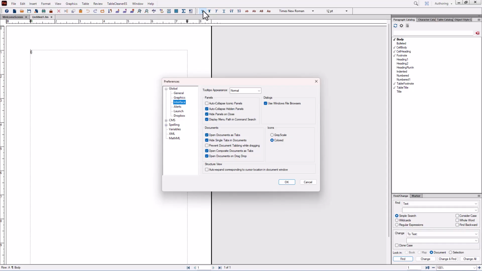Now, if you change one or both of those two commands, you have to restart FrameMaker for them to take effect. I didn't change either one, so I can click on OK. But if you're working on your own and you change either of these or both, you're going to be asked to restart FrameMaker. So do that and then come on back.